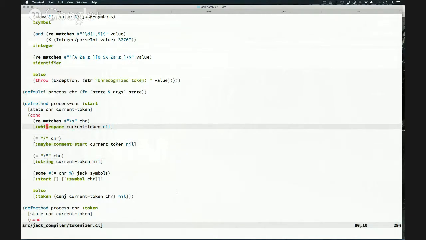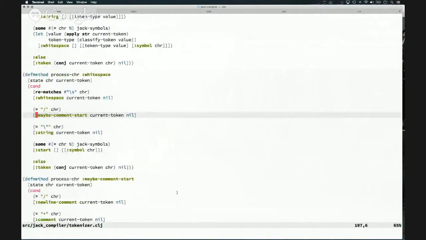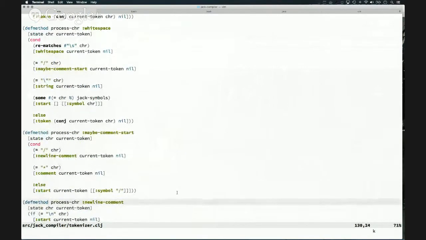So once again, the commenting was probably the hardest part for this one too, because I had to think, all right, if I see a slash, then maybe I'm starting a comment, so I need to keep track of that state. And if I see another slash after that, well, that's a new line comment, and I can go into that state, which is basically I just ignore everything until I see a new line. If I see an asterisk, well, then I'm in a multi-line comment, and I need to shift into that state.